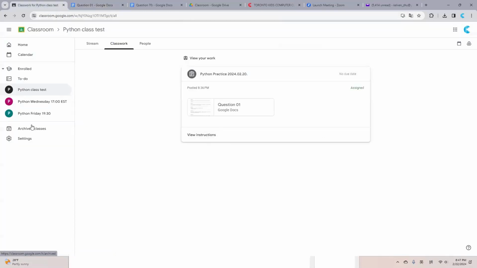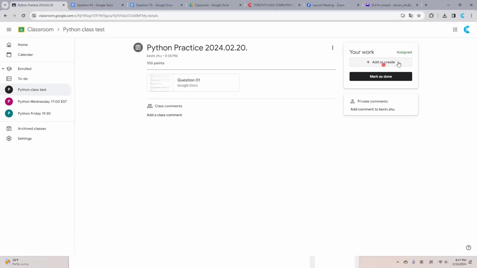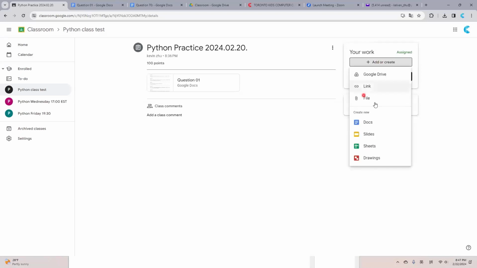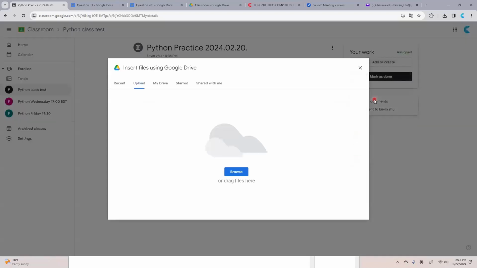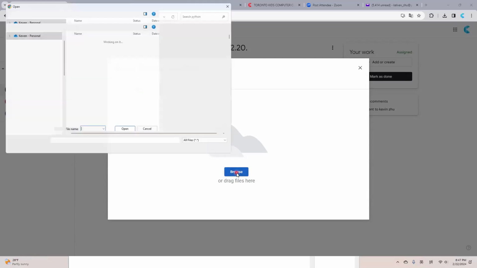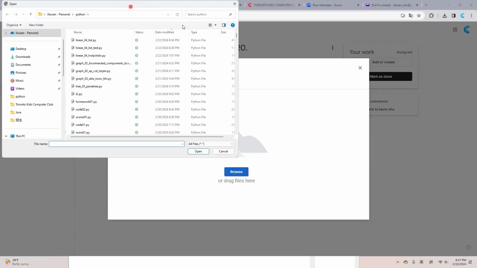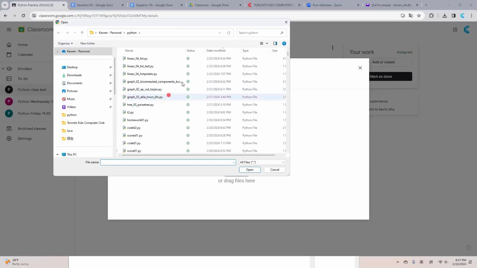Let's click view instructions. Right top corner, you can see add or create. You click that add or create. Then you click file. You click browse. But now people probably will have the problem: where can I find the code, right? So I saved into the default folder, but where can I find it?